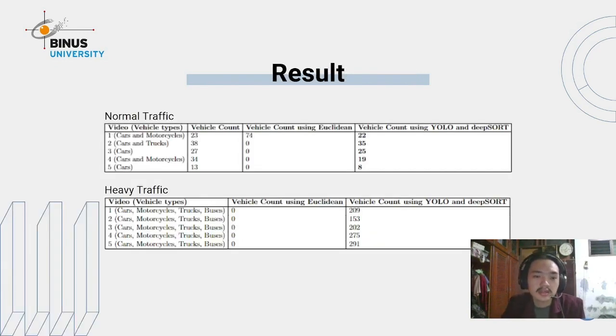And the result is, in normal traffic, as you can see here, the first video contains cars and motorcycles, the second video contains cars and trucks, and so on. And this is the vehicle count. When using the Euclidean distance tracking algorithm, we can only detect some vehicles. And then there was some error with the algorithm. The algorithm detects so many boxes in one vehicle, so that's the error. Because of that error, you can see here the original vehicle count is only 23, and with Euclidean they count about 74 vehicles, which is more than the original vehicle count.